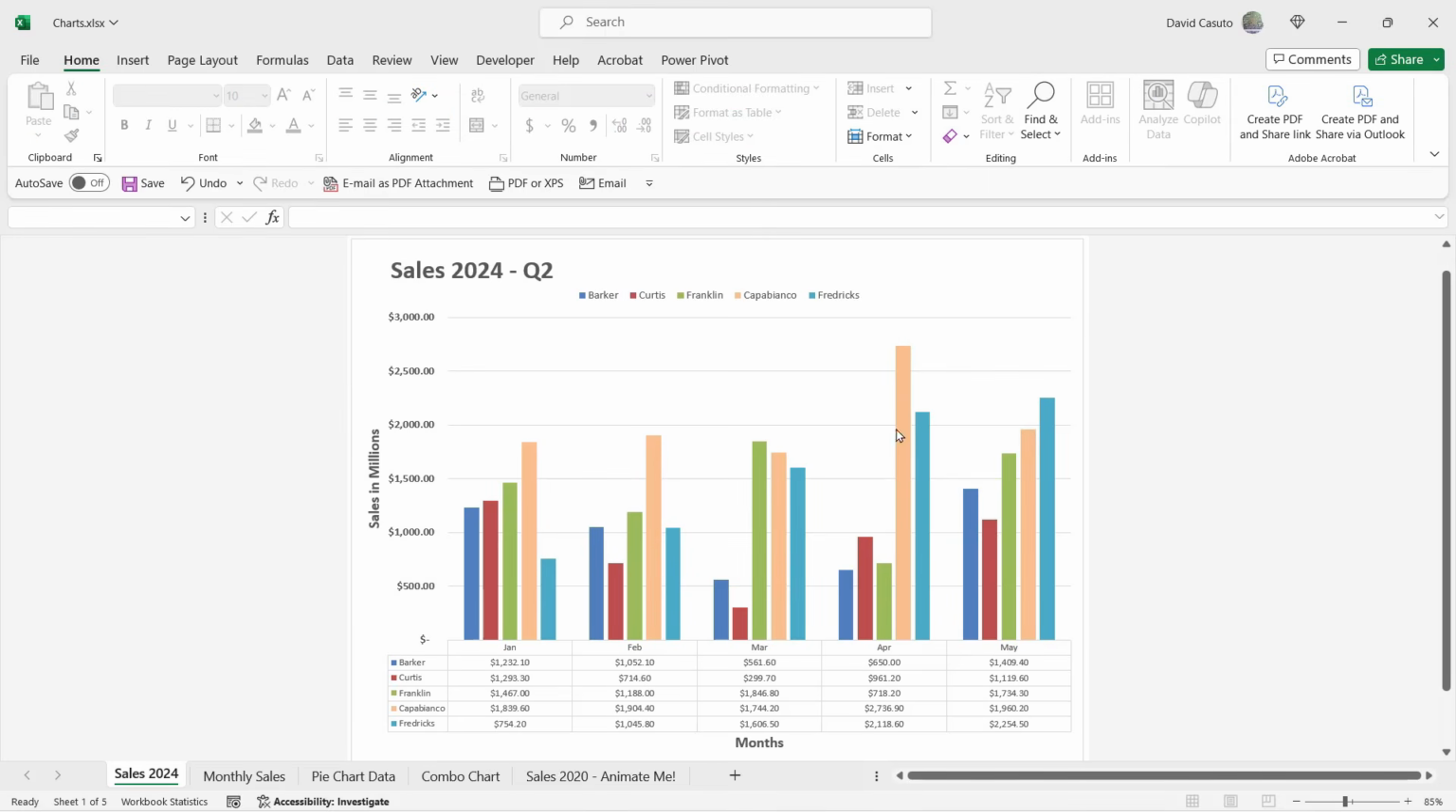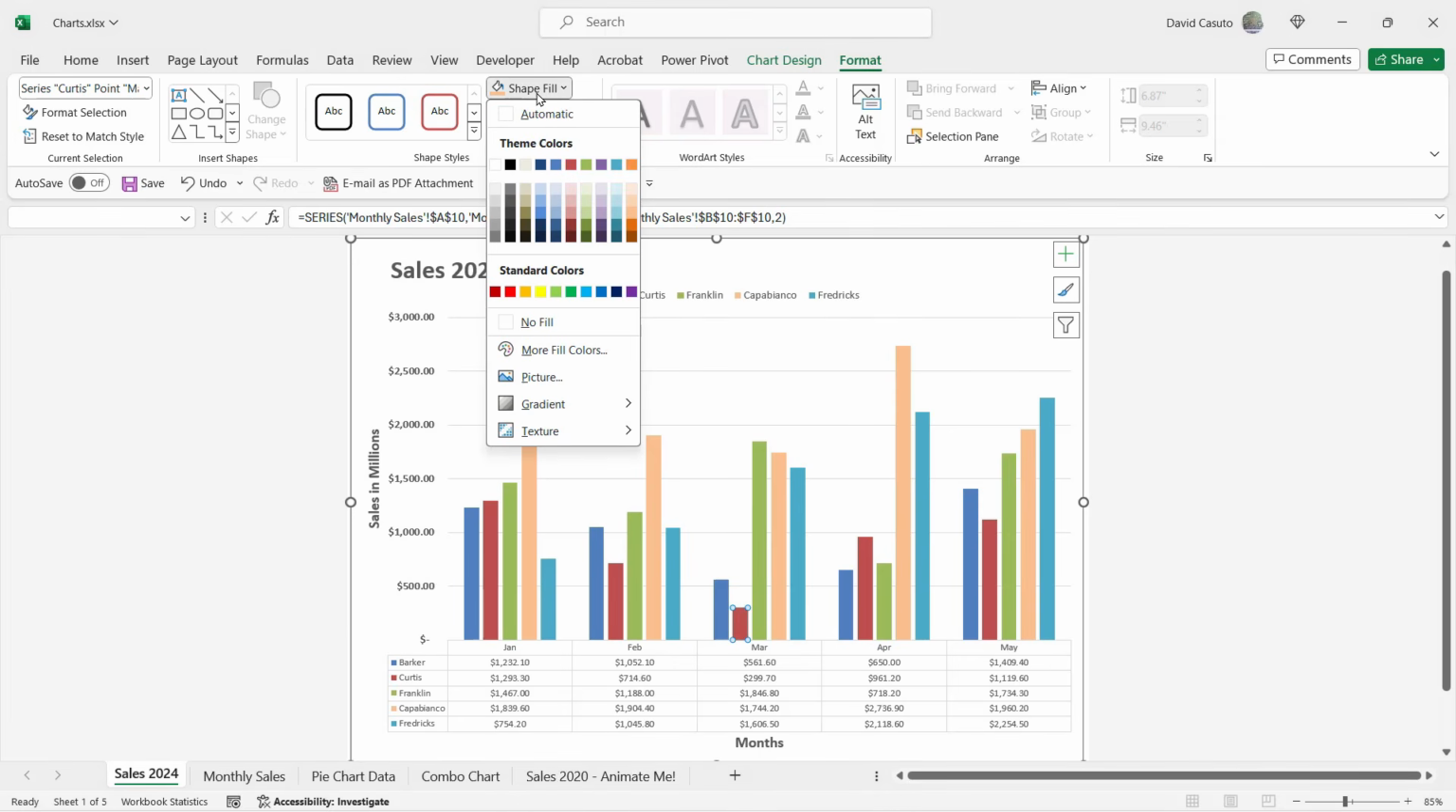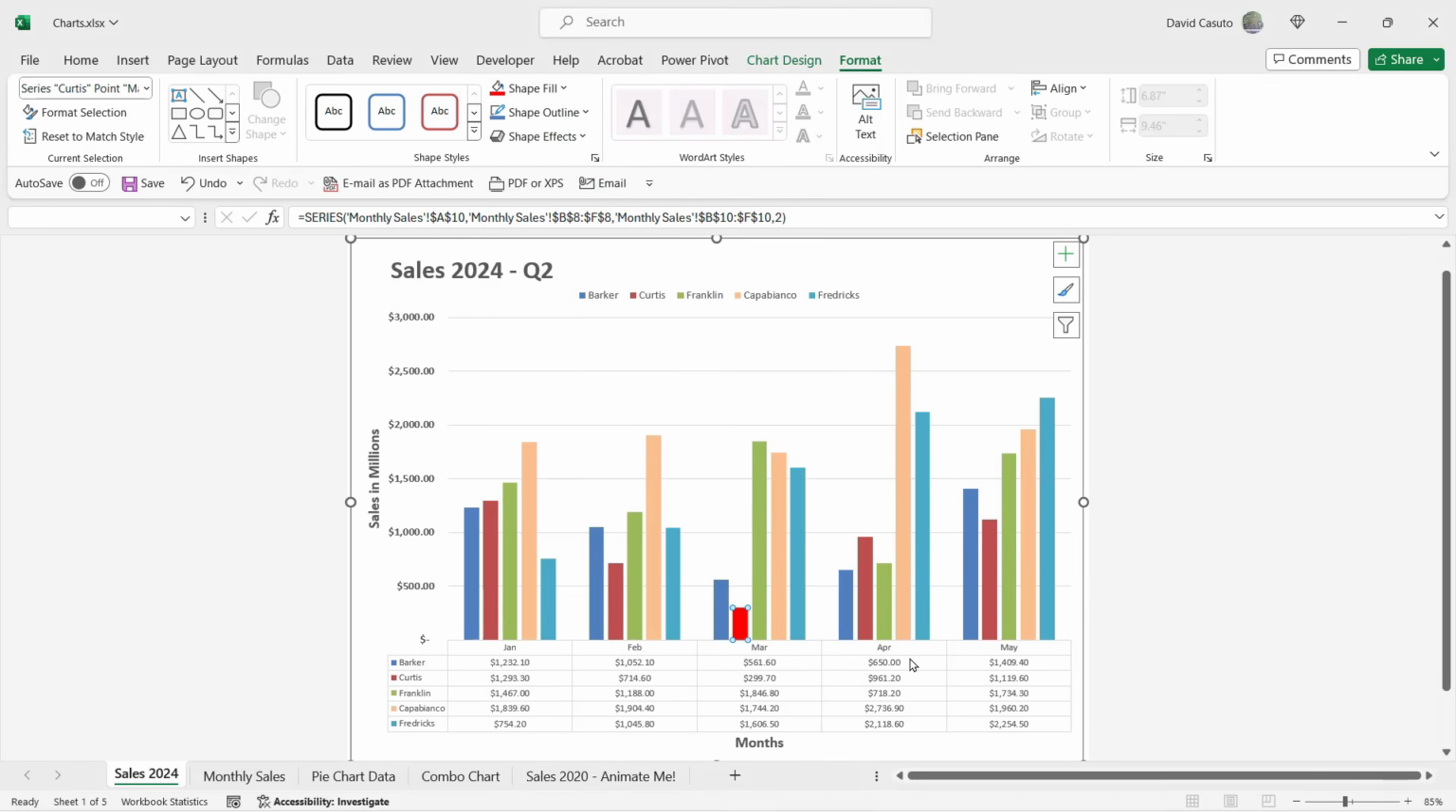So instead of clicking once on one of these columns, I'm going to do a very kind of slow motion double click. When I click once on this, notice how every single one of these gets selected. But when I click on it again, notice it gets isolated. And this is the one I really want people to notice. So I click on shape fill, and this time I'm going to make it really stand out with this kind of bright red color, and I really want people to notice that. And how about this one? I'm just going to go over here to Capobianco.